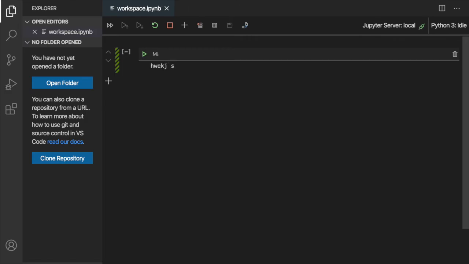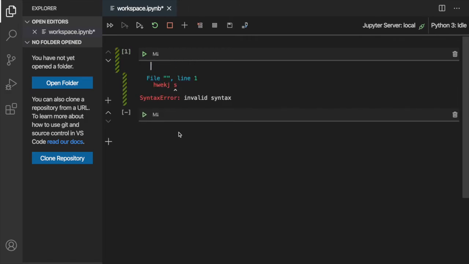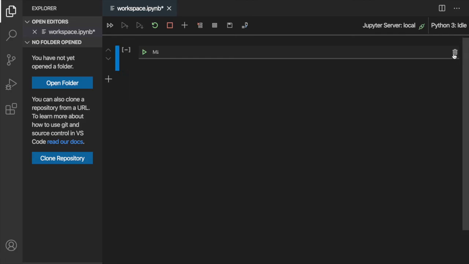So here what we're going to do is I'm just going to type something out, and you can see that the code is running and it's recognizing that it's invalid syntax.